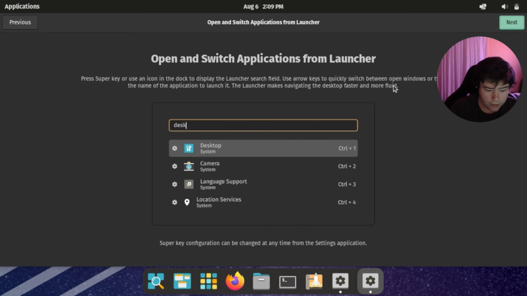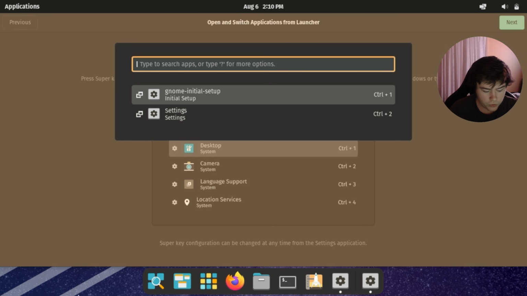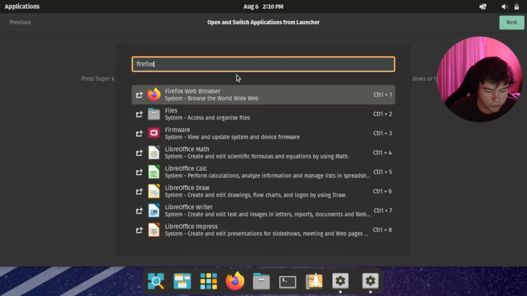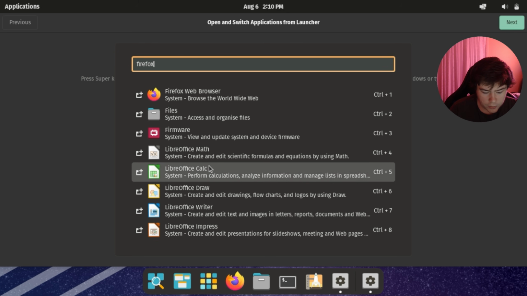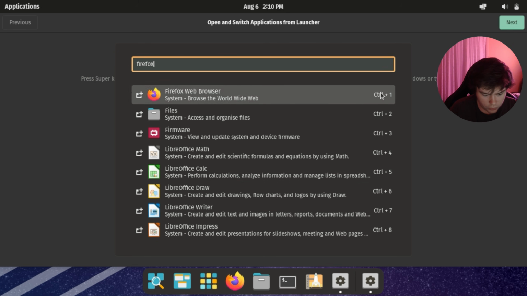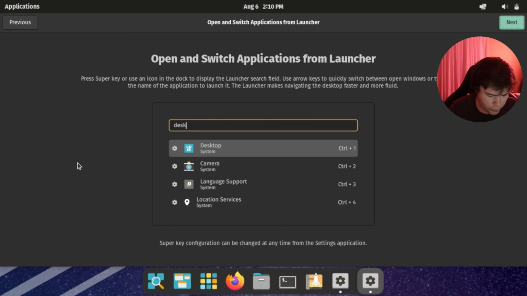Then it tells you about opening and switching applications from the launcher. Press the super key or use an icon, the dot, to display the launcher search field. Use arrow keys to quickly switch between open windows, or type the name of the application to launch it. The launcher makes navigating the desktop faster and more fluid. So if we do super, which would just be this one down here in the dock, it will bring up our search. So we can type Firefox, and then some other things may come up. There's also some quick launches, like Control 1. Is that supposed to do that? Really? No? Okay. Well, we'll go next.